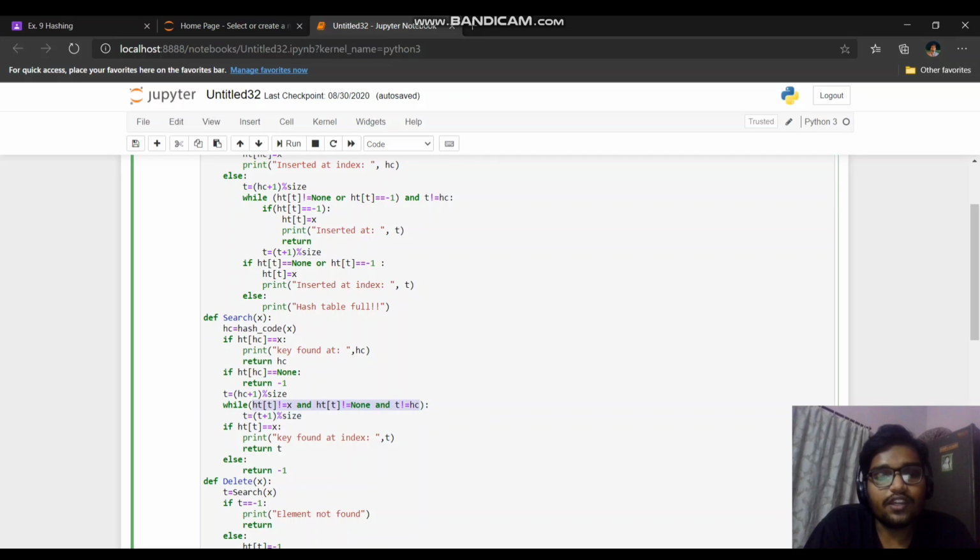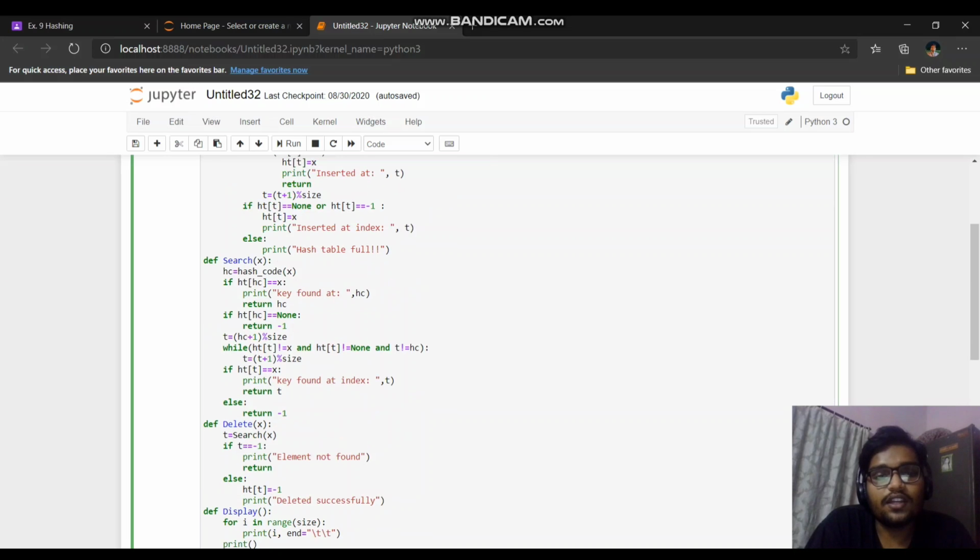So ht of t, where t is the next location of index hc. If ht of t is not equal to x, and ht of t is not equal to none, and t is not equal to c. This t not equal to c is so that once the t pointer has started, it should not reach the same position again. If it reaches it, then we'll exit from this loop. And this is ht of t not equal to x.